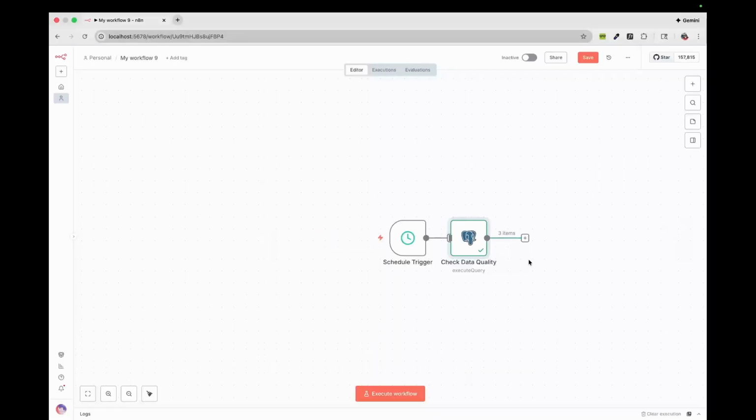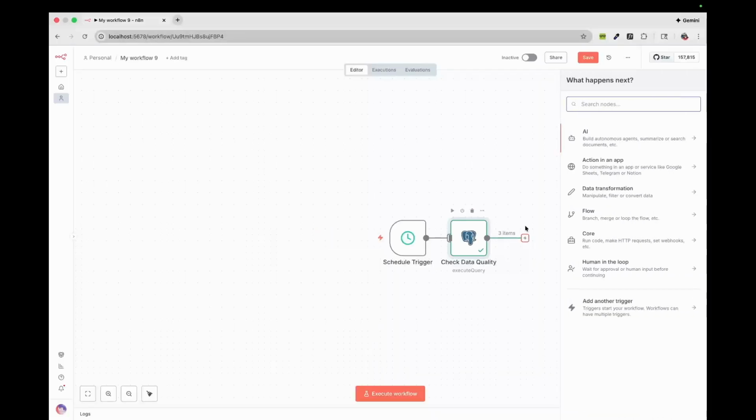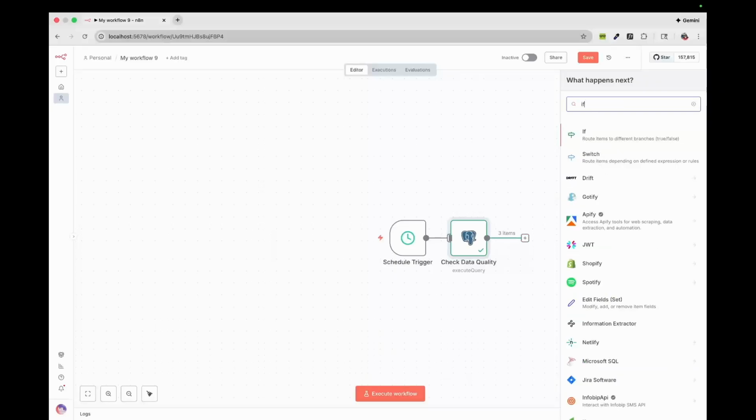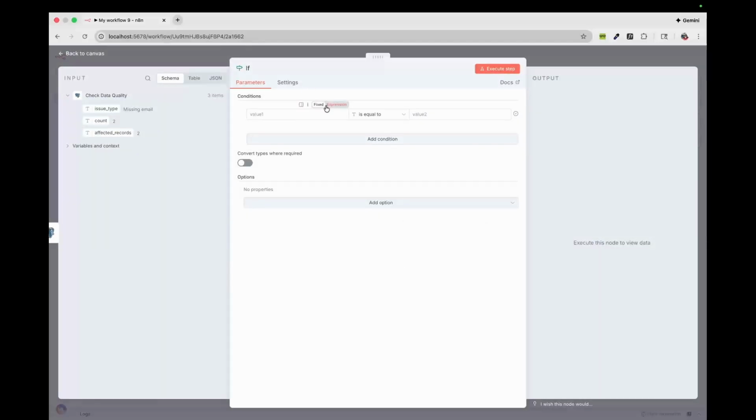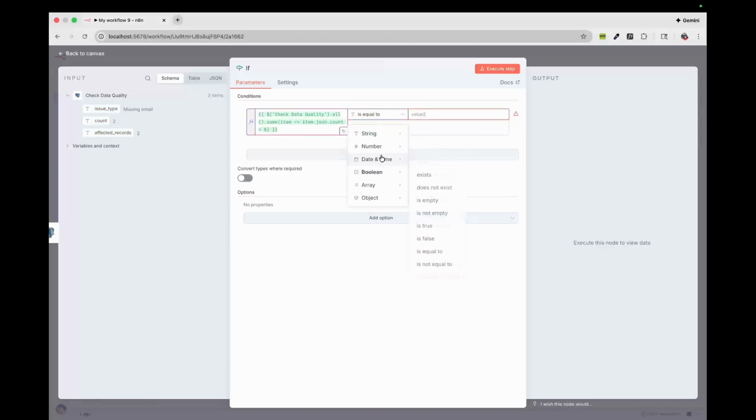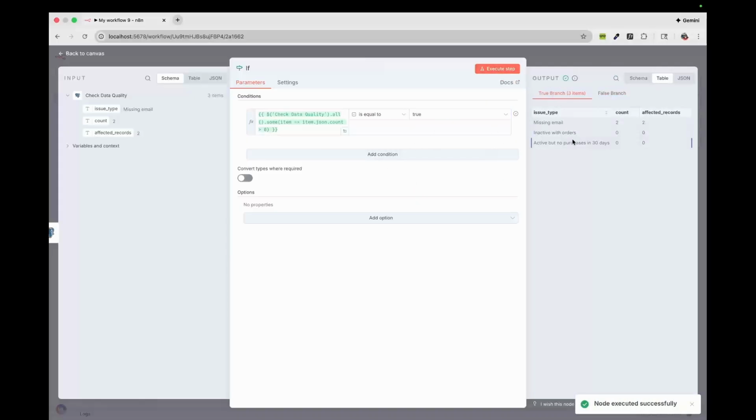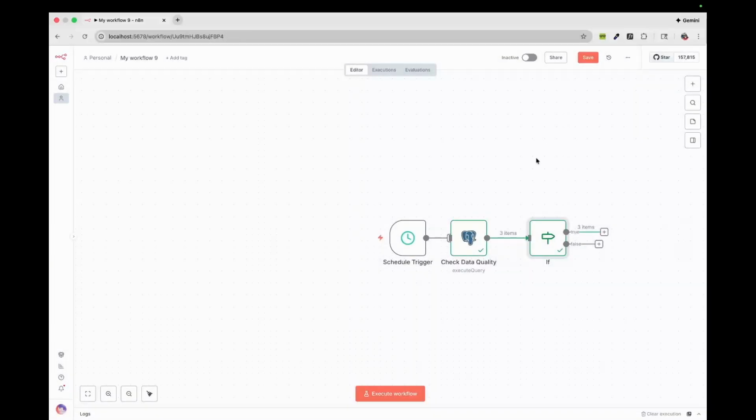Now we will add an if node to check if any issues exist. Click on the plus sign and search for the if. Now switch to expression mode and paste this code. Set it to boolean is equal to, and then we'll set it to true. Basically, what this means is if any row has count greater than 0, trigger the true path. And let's execute. And as you can see, the output here looks good. It found an issue.